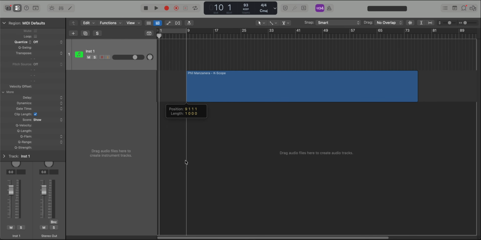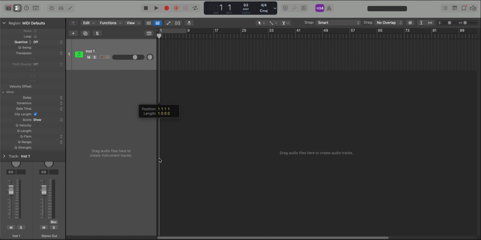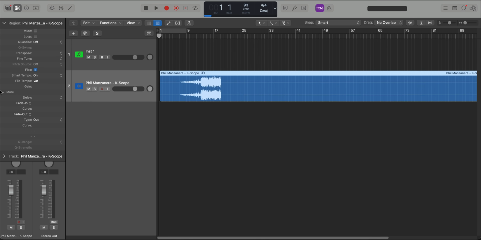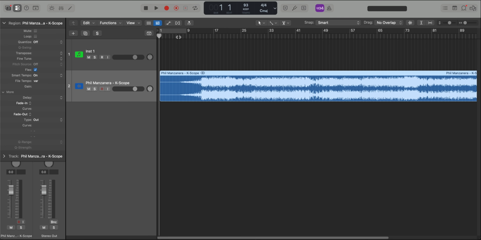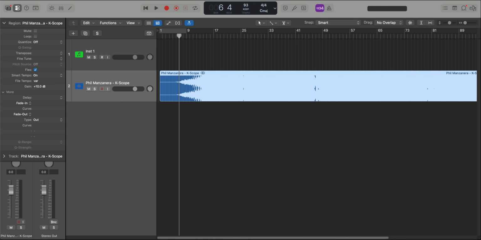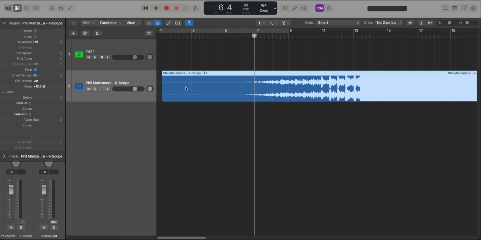So the main sample that we hear throughout the entire track is K-Scope by Manzanera. So I'm going to drag that in, Logic will do its thing, and it'll automatically detect the tempo because we set that smart tempo on in our settings. So this is what the sample sounds like here. I'm just going to raise the volume here, just because it's a little quiet. It's part of the intro here that we need to take.